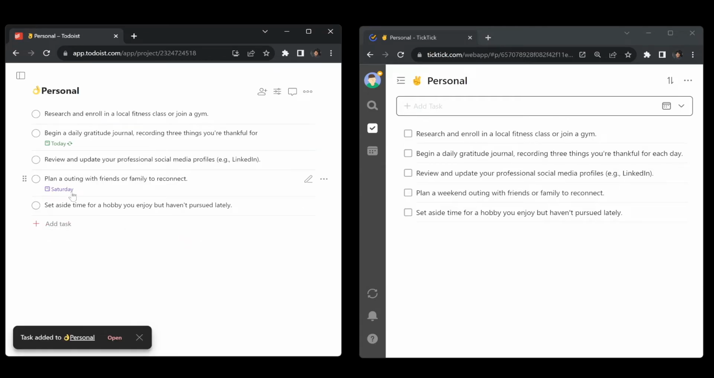I do notice that a couple of these have due dates on them, so that might just be a setting that I have different between each system, whether the system tries to automatically generate a date out of what I've typed in as the task. But otherwise, again, very similar.